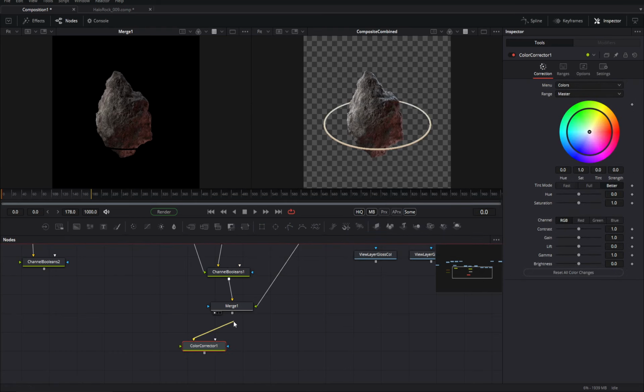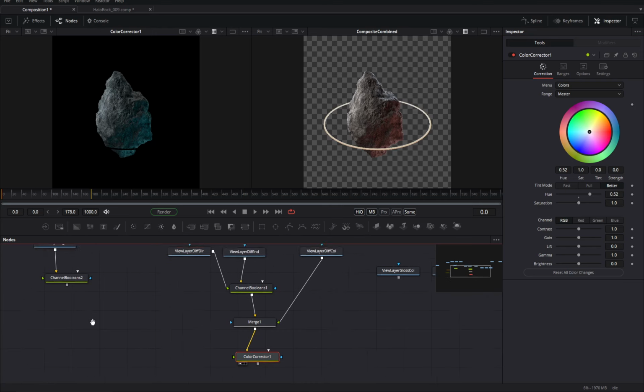Right, so I would plug this in, and say for example I wanted to make the hue blue, right? That's kind of cool looking, right?